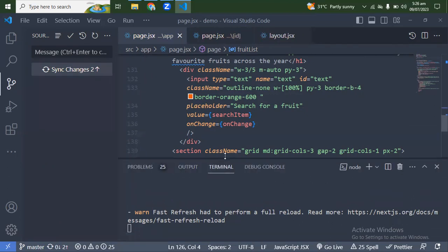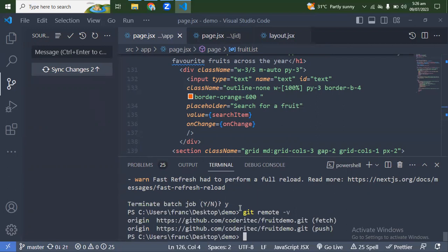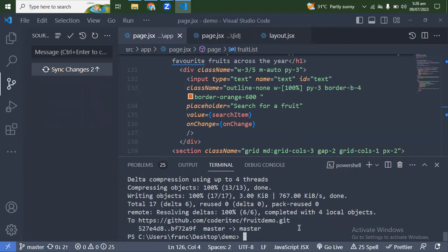I'm not sure if I did commit and push here, so let me just kill this page. Control C. Yes, I want to kill it. And let me run git remote -v. I don't remember whether I have a remote repository. Okay, I have a remote repository already, so I can say git push. I would have done it from the source control of my VS Code. Okay, so I have it there.